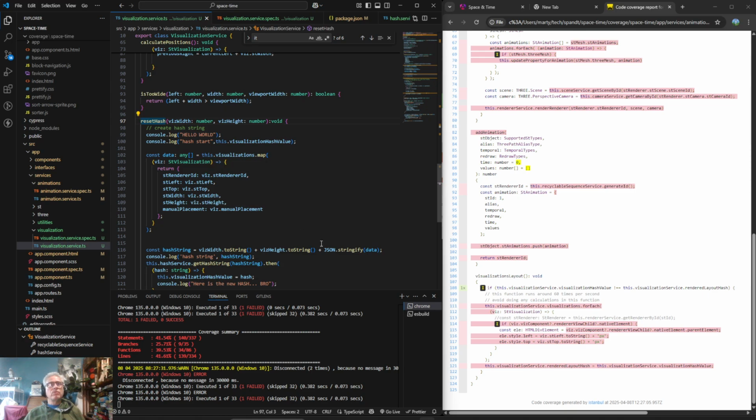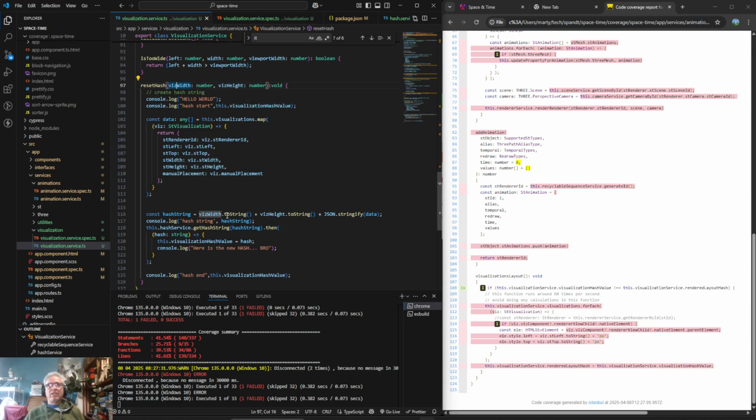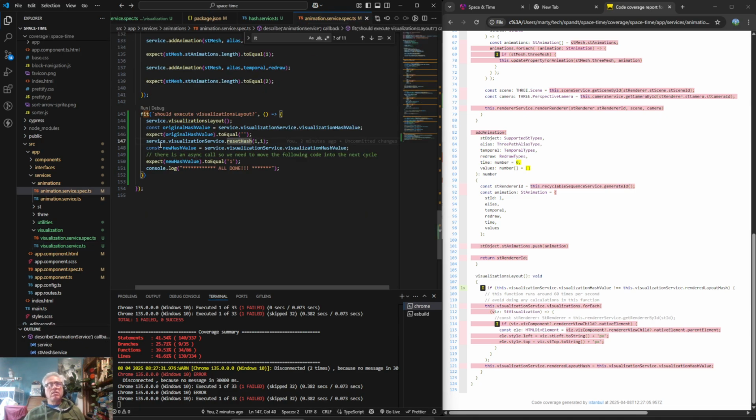Let's see. Reset hash gets a number and a height, and then it goes through the data. Okay, yeah, and then we get down here, it creates a hash string, and then it runs this get hash string, and then it hits the then. And since that then happens, if you can try to visualize it, what happens is it runs this line of code, it runs this line of code, it runs this line of code, runs this line of code.